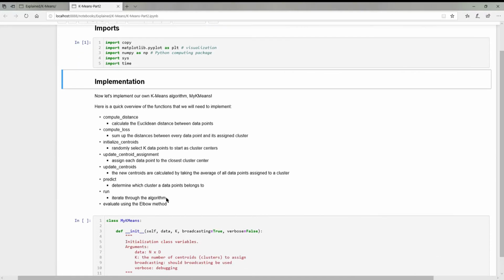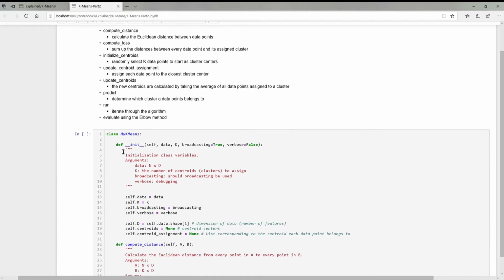And because KMeans is an iterative algorithm, we'll have this simple run function that is going to run through a bunch of sequences of these steps. And finally, we'll also just evaluate our algorithm with the output method. I set up my KMeans as a class just to keep everything organized and make it simpler to call all the functions.